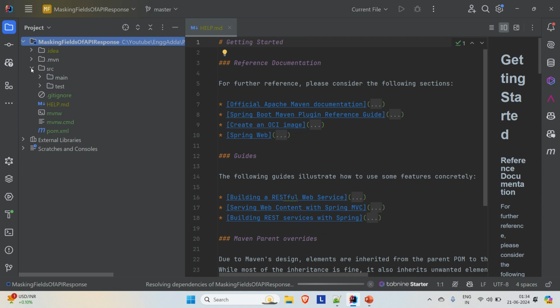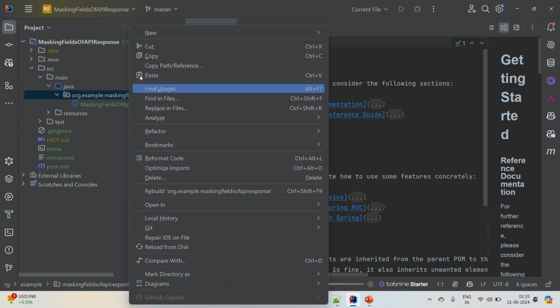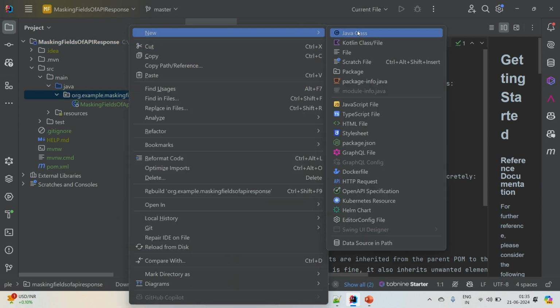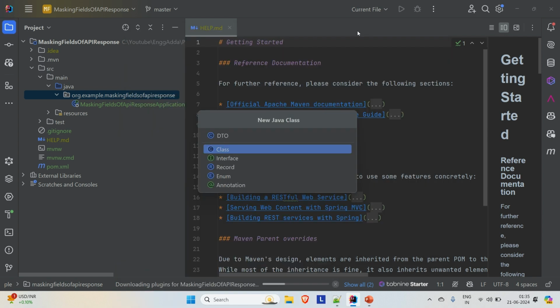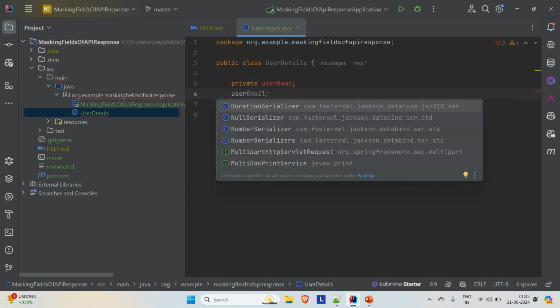And here let me develop an API. First of all, let me create a DTO called UserDetails, and let me have some fields here like username and user email.